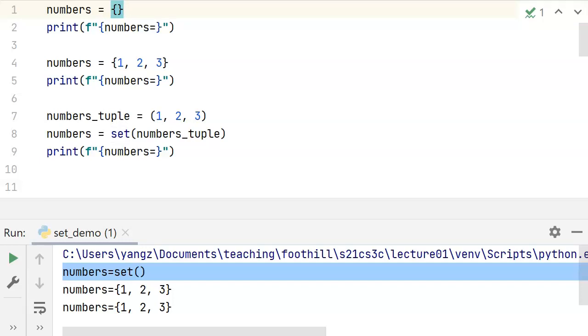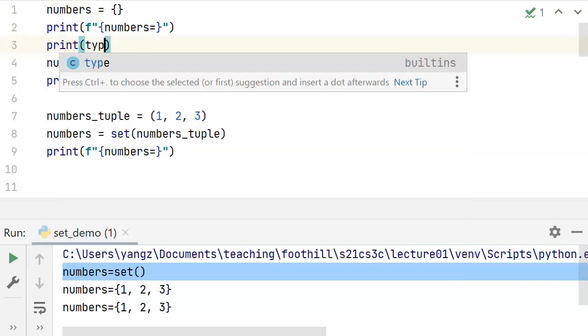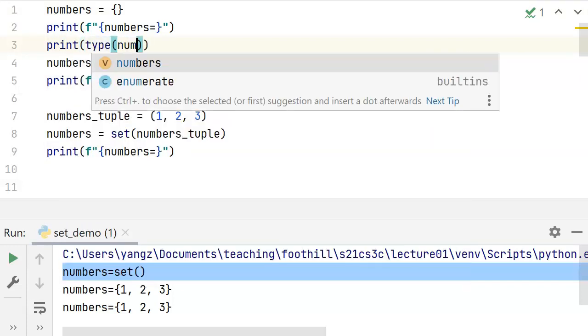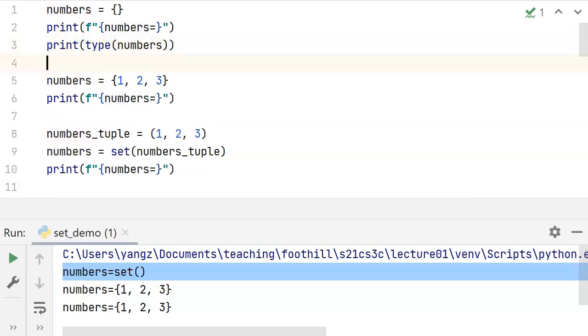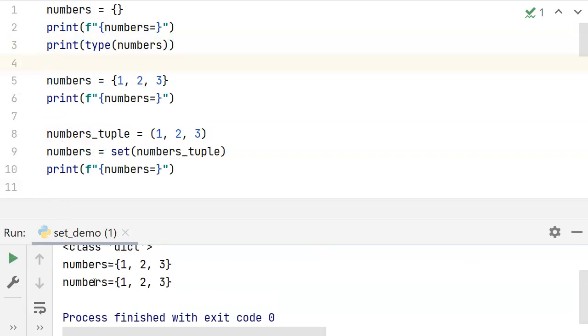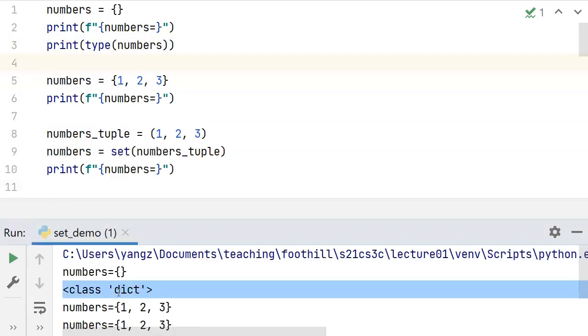Be very careful when you do this though. Remember that curly braces are also used by another Python built-in data structure, the dictionary, right? So if you do that and you print out the type of the empty so-called set that we just created, you might be surprised to see that it actually created an empty dictionary, not an empty set. So this does not create an empty set. Be careful.